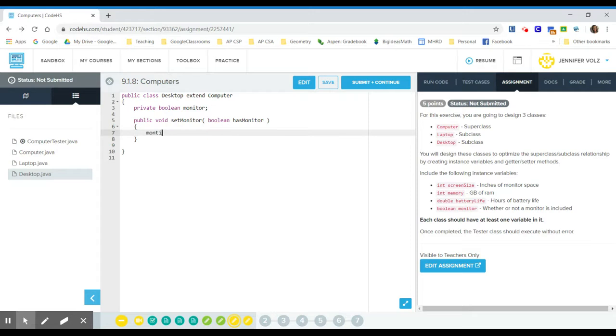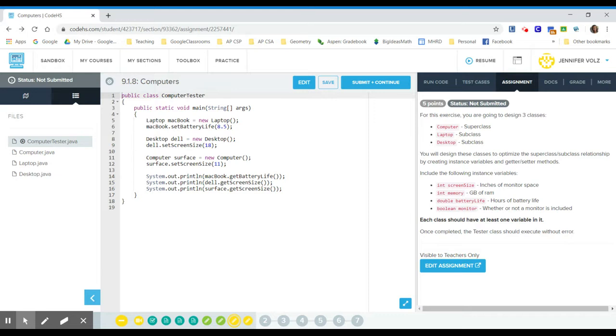And then I will just say monitor gets the value of has monitor. And finally, we're going to make a public method that returns a Boolean value called getMonitor. And it has no parameters. It just returns the value of monitor. So we've got all of these variables defined somewhere, whether it be in the superclass or the subclasses. And if we look back at the computer tester, we should be able to run it.